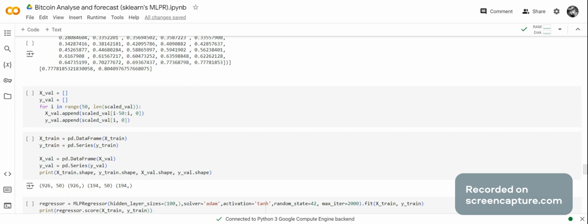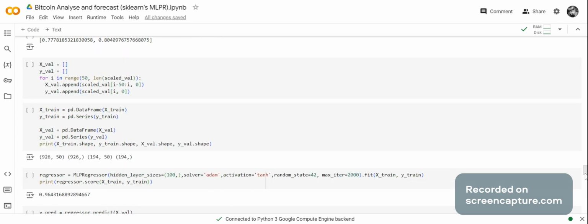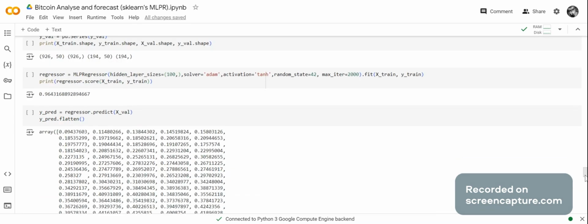And then after we've done that, we're going to take X train and convert it to a data frame, and Y train we're going to convert it to a series. We're going to take X val, convert it to a data frame, and Y val, convert it to a series. And then you can see X train, Y train, X val, Y val to look at the shape.